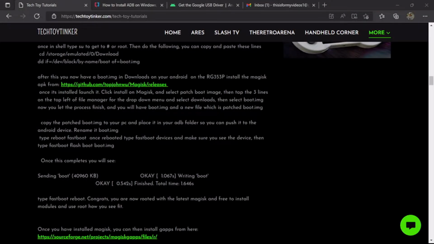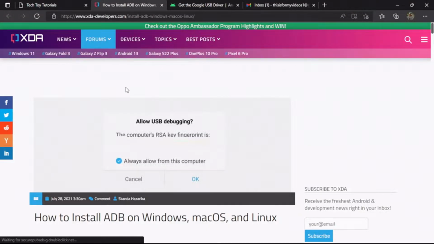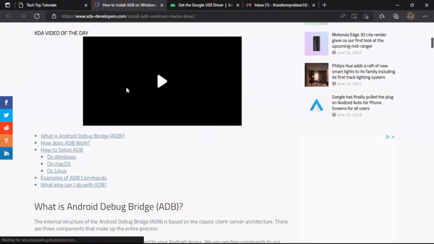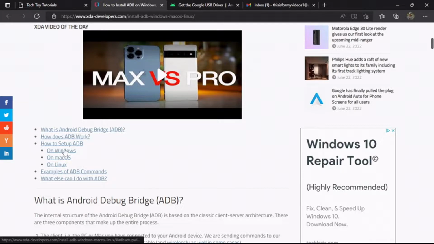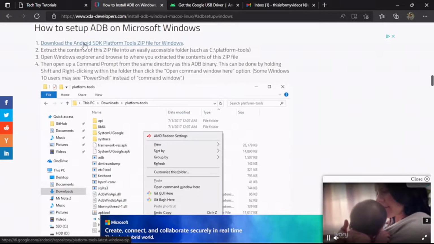And we're back here on the PC now. So what you're going to want to do is go to my website. I'll leave the link in the description. And you're going to want to go to both of these links here for XDA and the Google USB driver. Now, when you get to the XDA page, you want to click on Windows, Mac, or Linux, depending on what you are using. And you want to download and install this here.